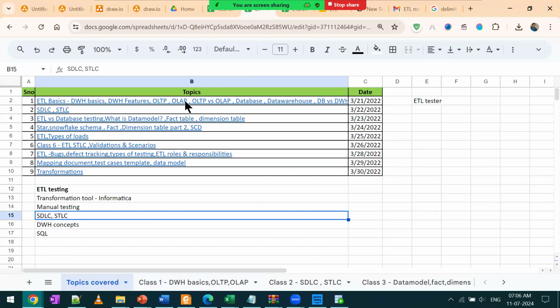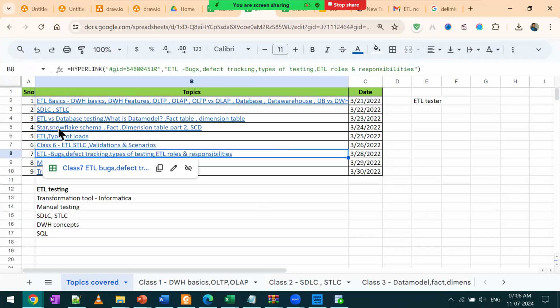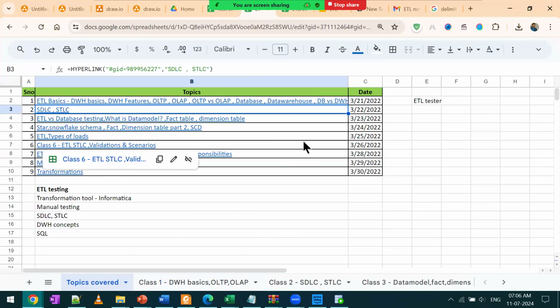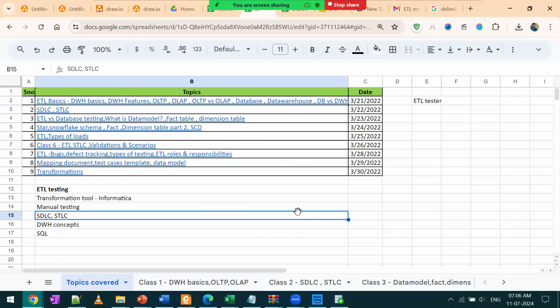Data warehouse. Maybe we discussed STLC. It comes again under the agile, so I need to check with them. So data model. We'll discuss the data model, fact table and dimension table. Okay.